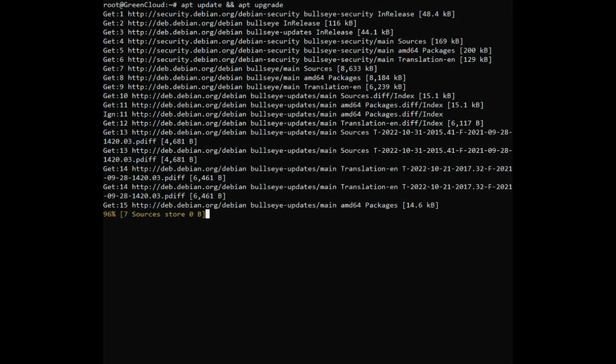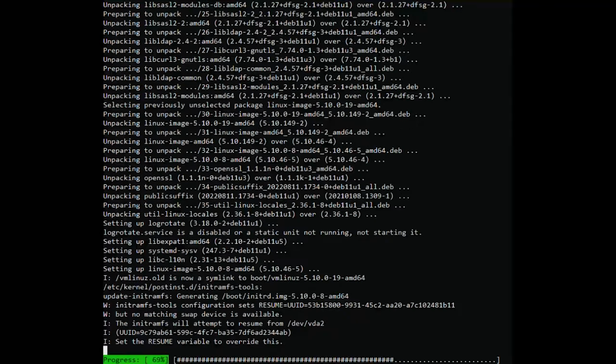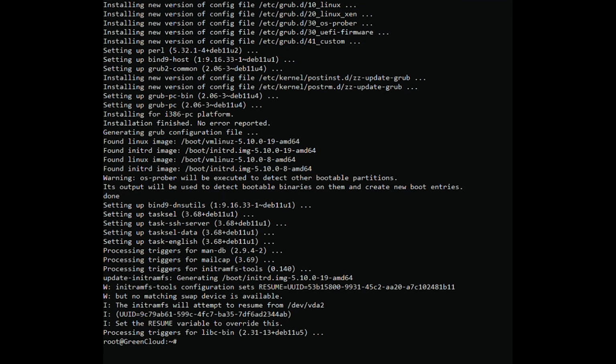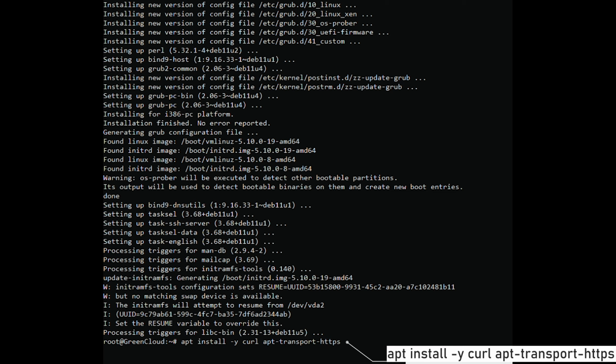First, make sure that all your system packages are up to date by running the following apt commands in the terminal. Then proceed and install the required packages.